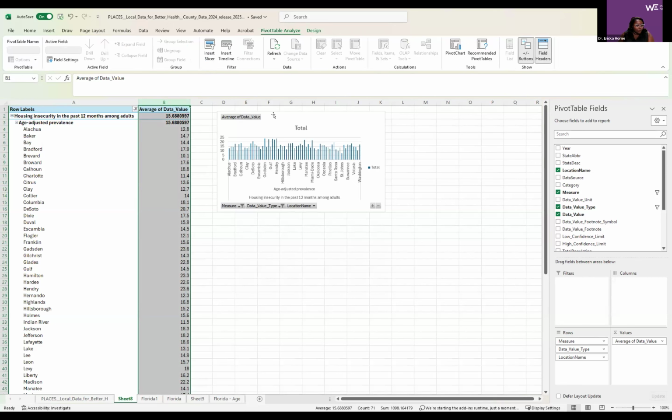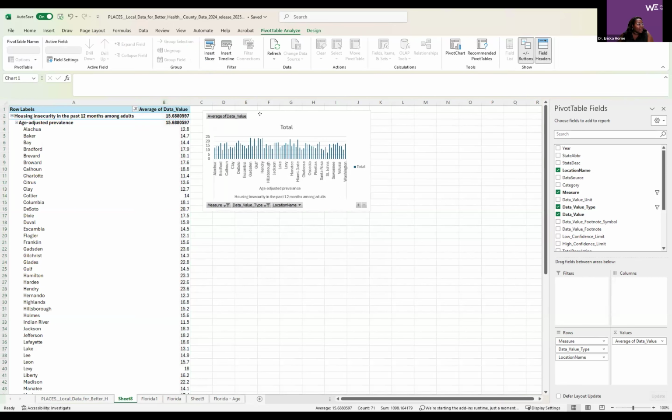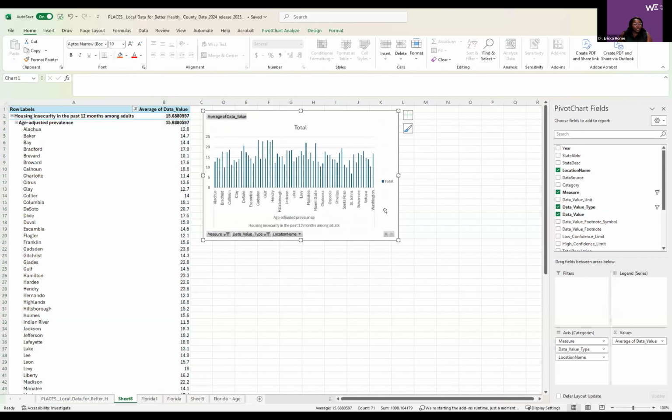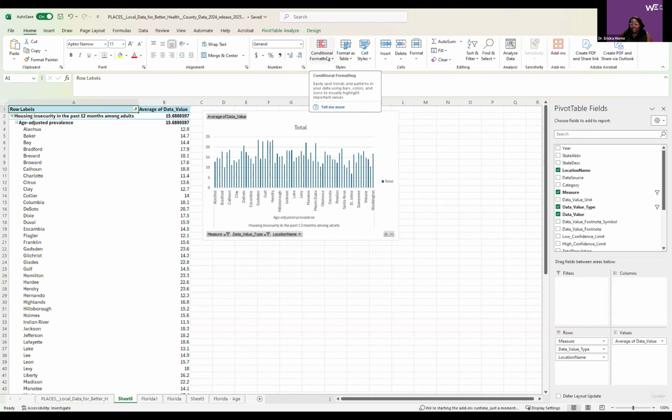So from here, you also see that it gave you an example of a table. So this is a quick example of data visualization that could be useful. When you're in your pivot charts, you can also click on other. Once you have your row labels highlighted, you'll see that conditional formatting became available to click.